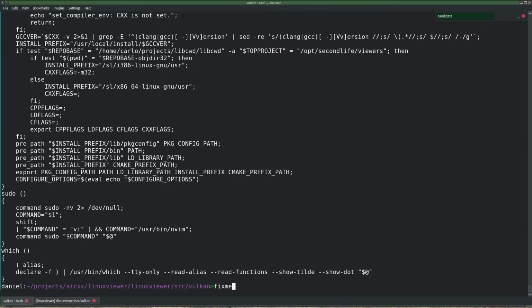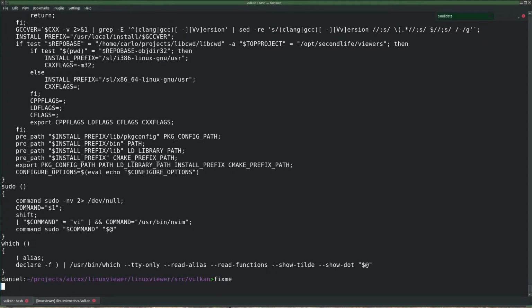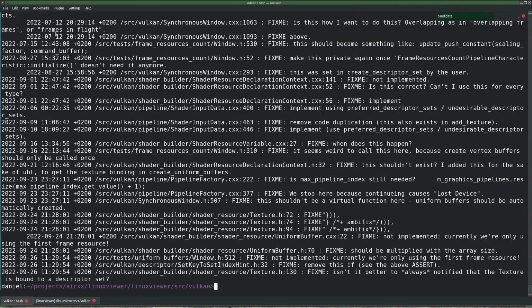So yeah, I added this one today. So if you type fix me, it shows me, reverse sorted on date, the file number with the line number of all the fix me's that are there. Currently we're working on this one. It's one of the most recent added fix me's.